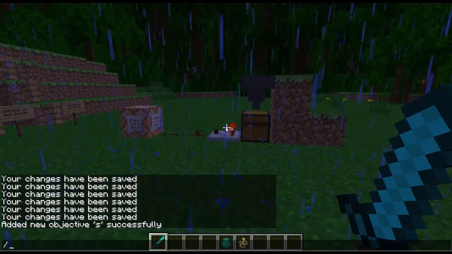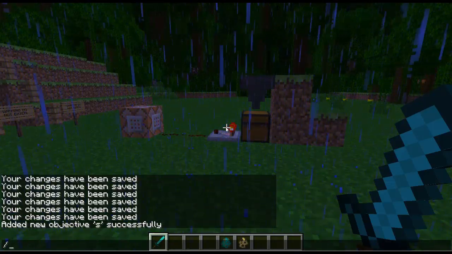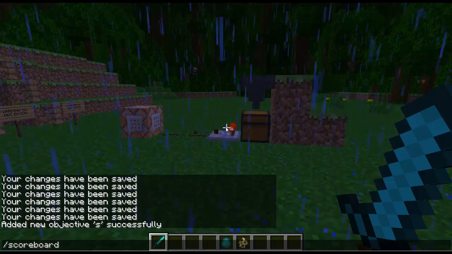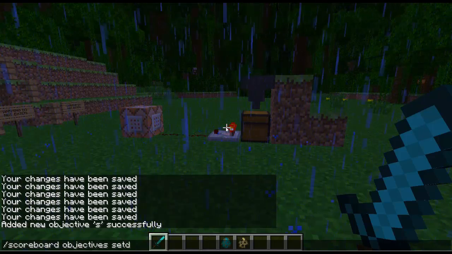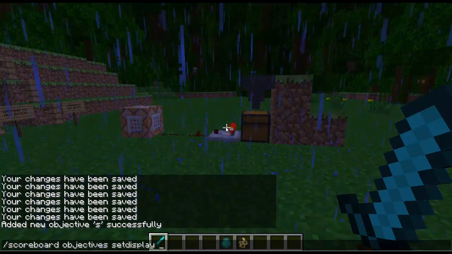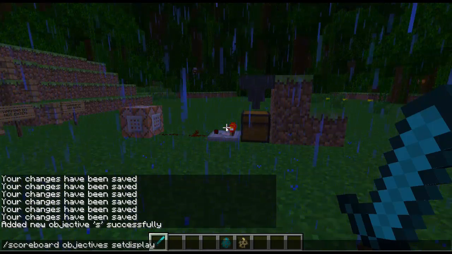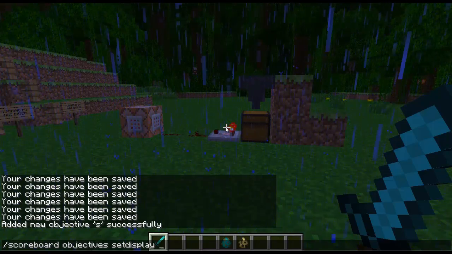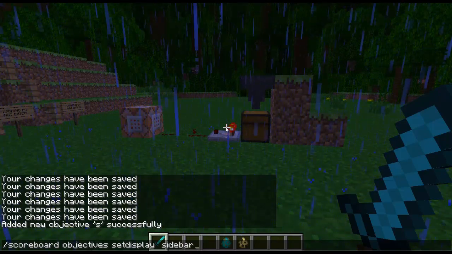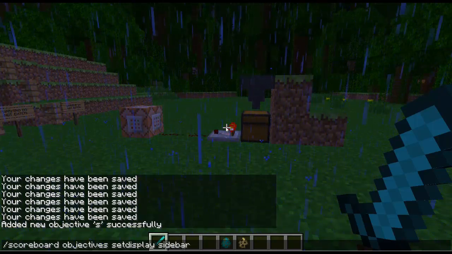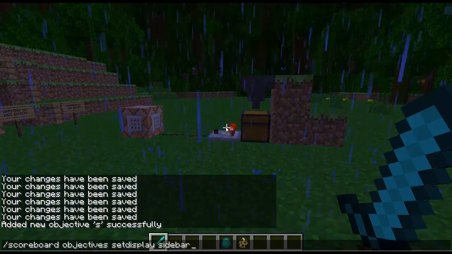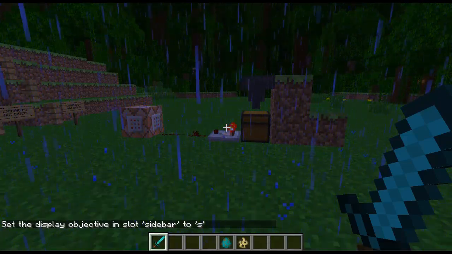So now we can actually display this. So we'll do /scoreboard, we'll do objectives, we'll set the display, and this basically allows us to see the objective that we have set. So we'll set the display, we'll do sidebar, and now set a display on the side of the objective that we just set, and we'll set it to S, that objective.